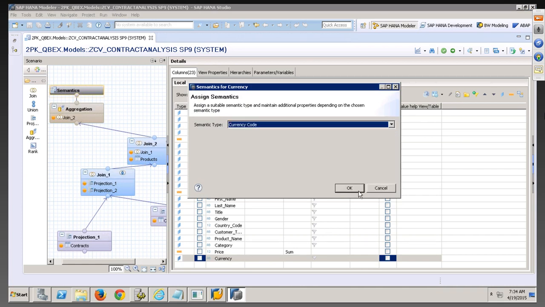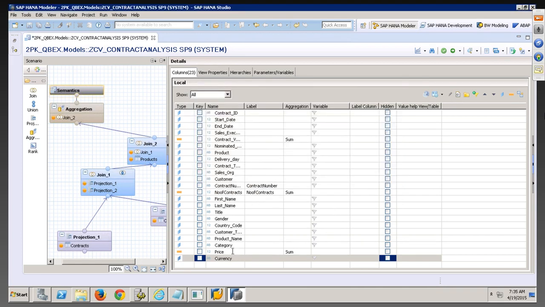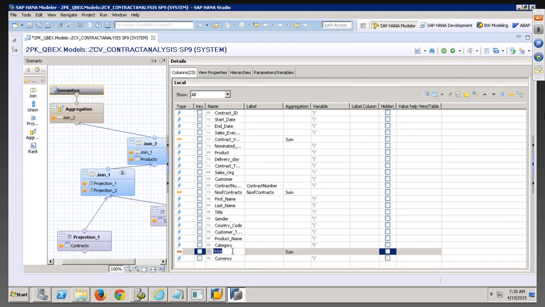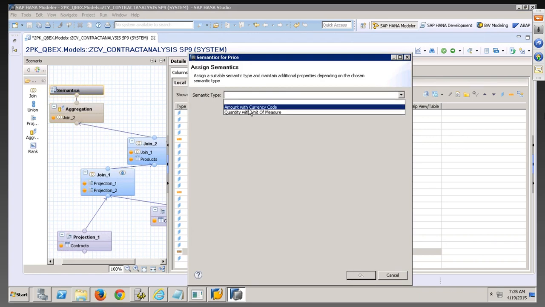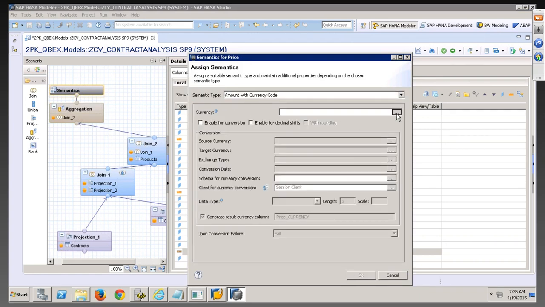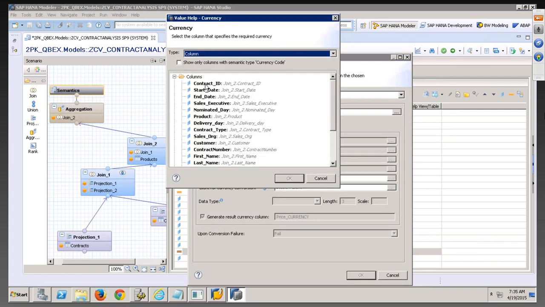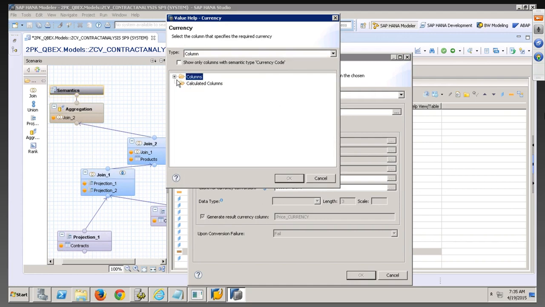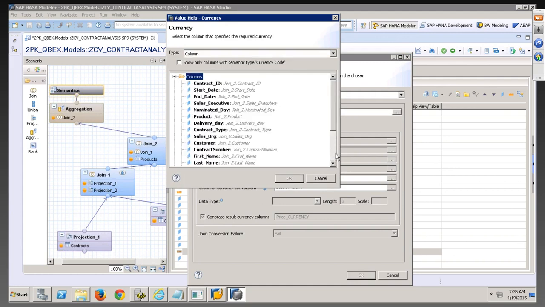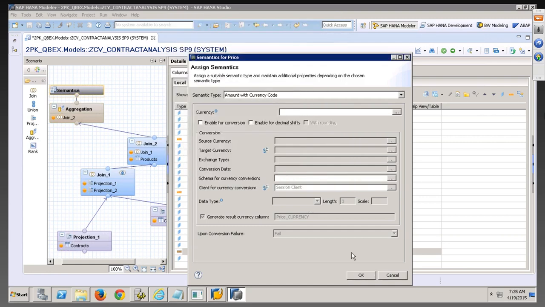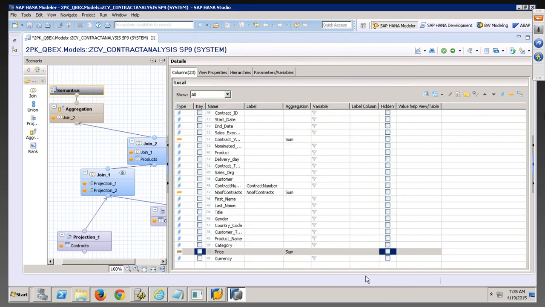What is this going to be of type? Currency code. Now I'll assign this currency code to what? Price. Select this price, go to semantics. I'll say this will be amount with currency code, which is my currency code column. So like this, by using semantics, you can define more meaning towards that column and say this is the date column, all those things.